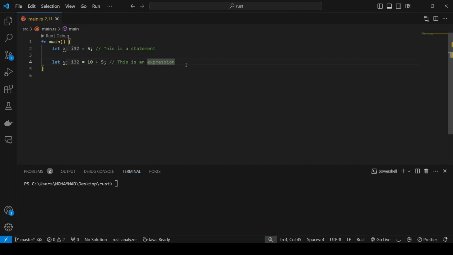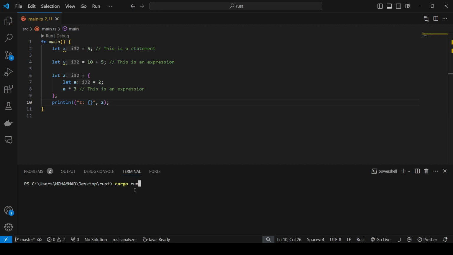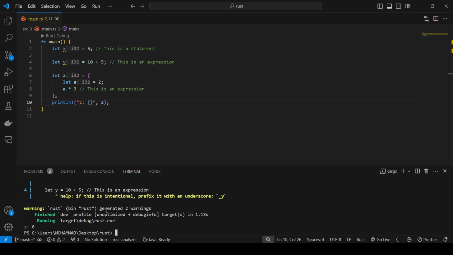For example, mathematical operations are expressions. You can combine statements and expressions. Here's an example where an expression is used within a statement. That's a quick look at expressions and statements in Rust.